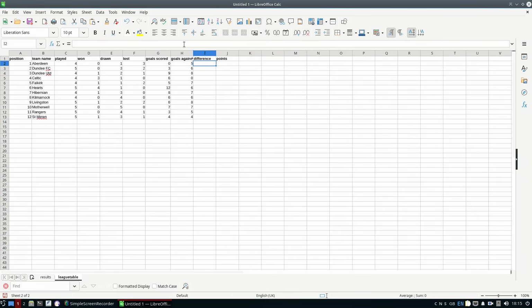Now goal difference is easy, it's just that number minus that number, or it should be, like that, and again we can drag all the way down. And points, it's equals, now a win is worth 3 points, so we take that number and we times it by 3, and then we plus the drawns because they are worth 1 point, like that, and then we drag down, job done. So now we have a full league table.